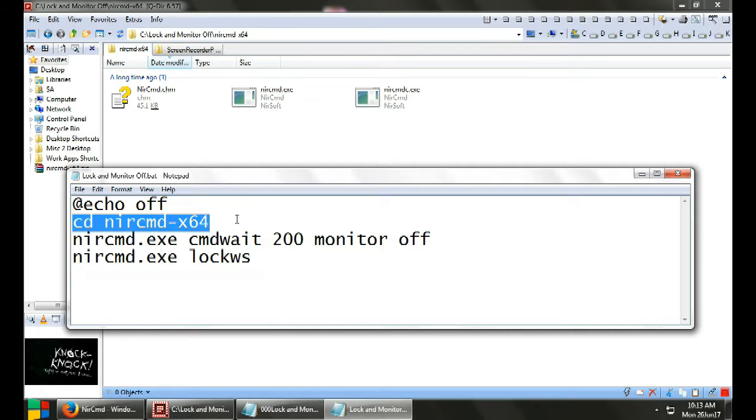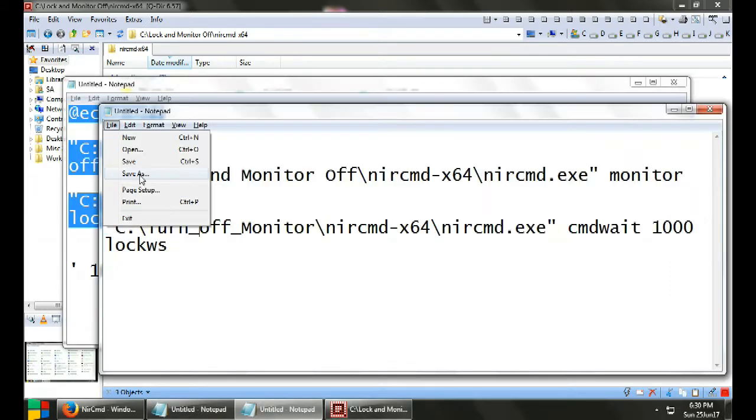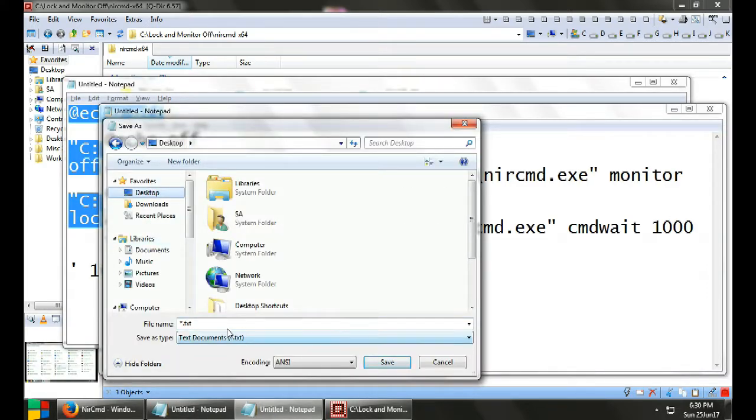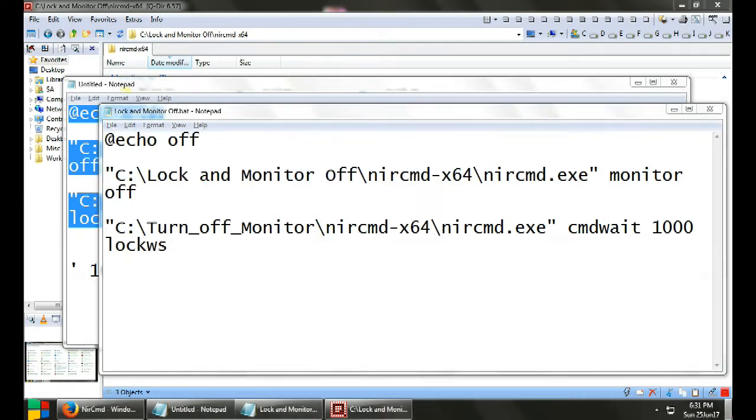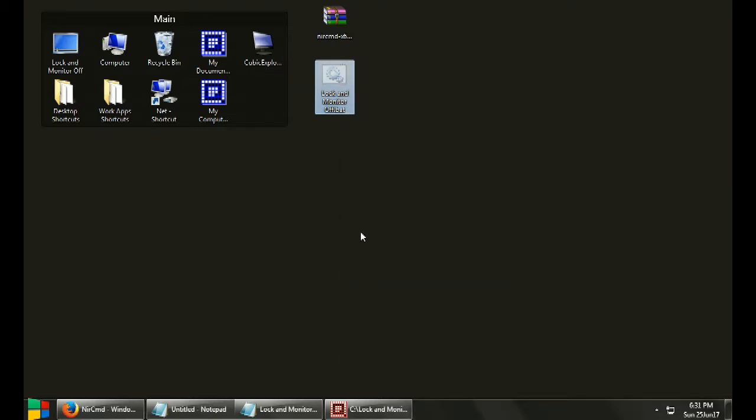You can also use cmdwait. It will wait for whatever time you give; say 1000 milliseconds would be 1 second. So cmdwait for 1 second to execute this line. Now save it in Notepad: go for save as, and then you must choose save as type all files. You can give encoding UTF-8 or ANSI, it doesn't matter. You can give any name with the .bat extension and then save it. Put that batch file in the same folder as the nircmd folder.